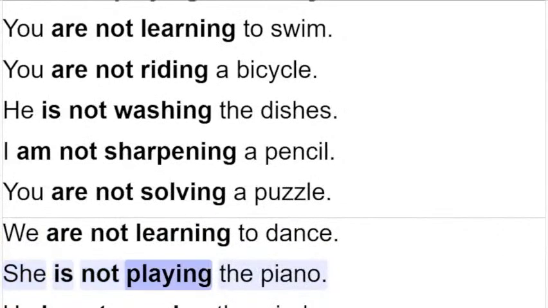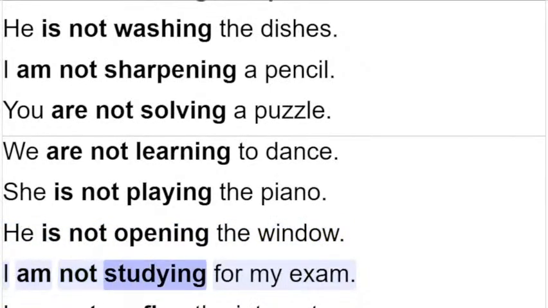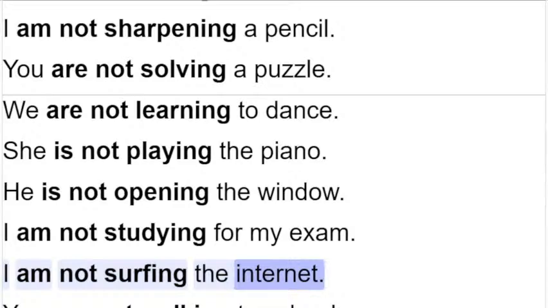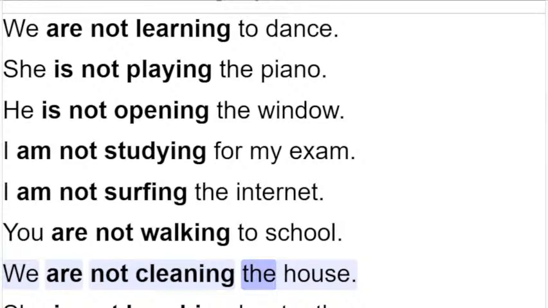She is not playing the piano. He is not opening the window. I am not studying for my exam. I am not surfing the internet. You are not walking to school. We are not cleaning the house.